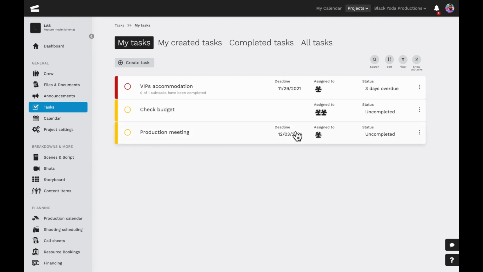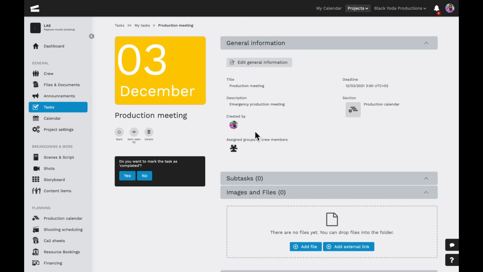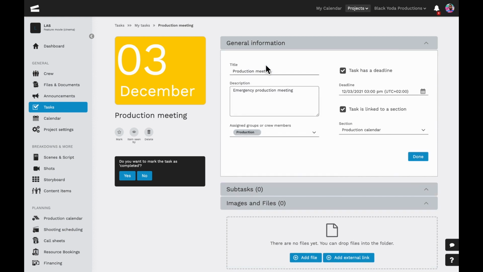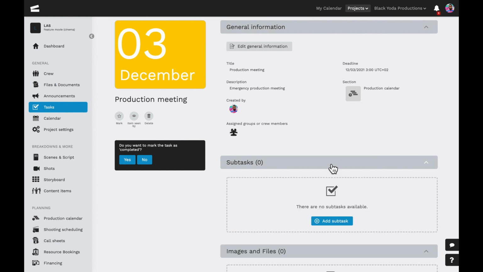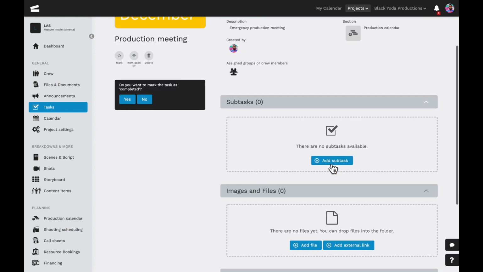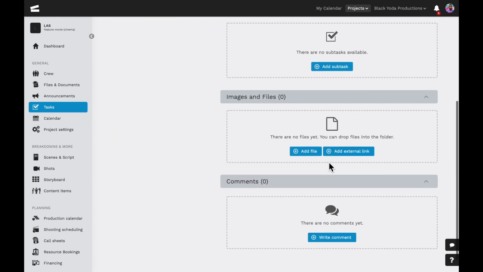When we want to select a specific task, we'll have the option of editing the general information section. So we can edit the title and description, add or remove the deadline, link or unlink our task to a specific section, and add subtasks, which we can assign to a completely different group or individuals altogether. And lastly, we can also add images and files and leave comments to those assigned to the task.